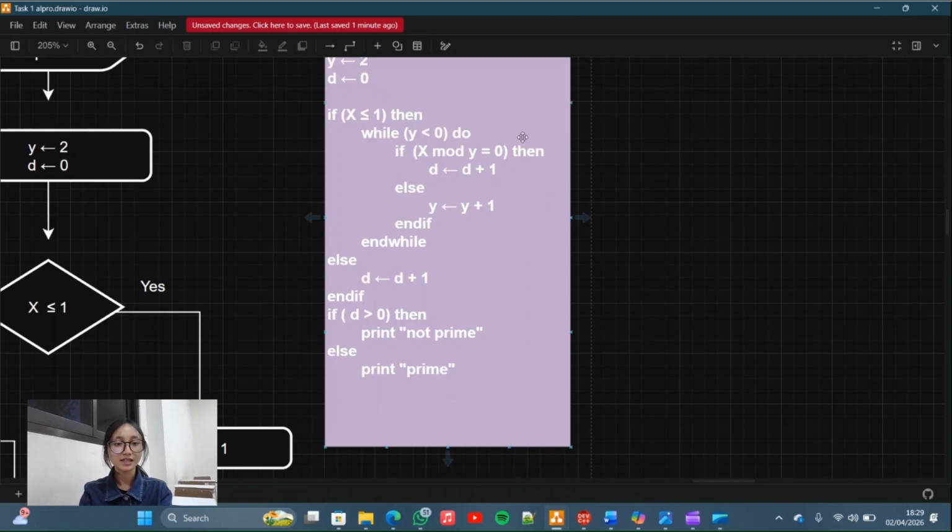then for this if we put the else, we store d plus 1 to d, and then we end those if, and then we make another if: d greater than 0, then print not prime, but if d not greater than 0, print prime.